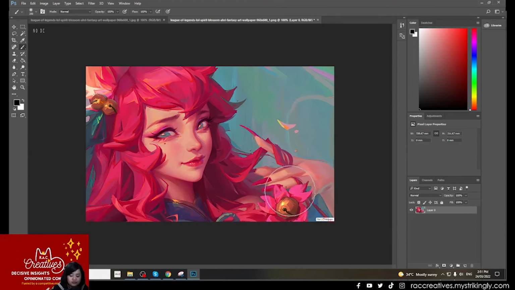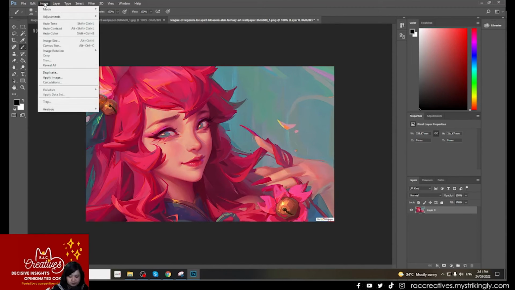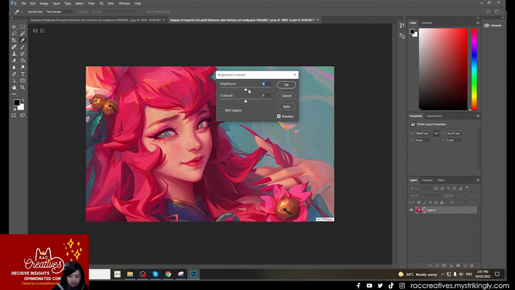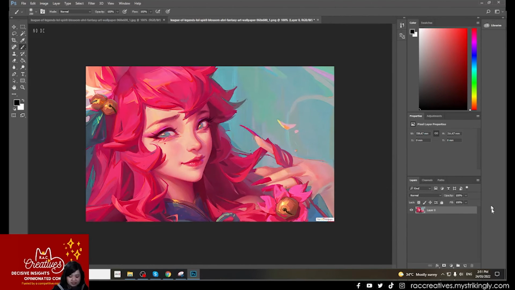Going back to the other options for adjustment, you can click on Image, then Adjustments, then you can see the options that are somehow the same as the adjustment layers. And then whenever you click, there's an option that will pop up. The only difference is that once we hit OK, there will be no adjustment layer on the layers.